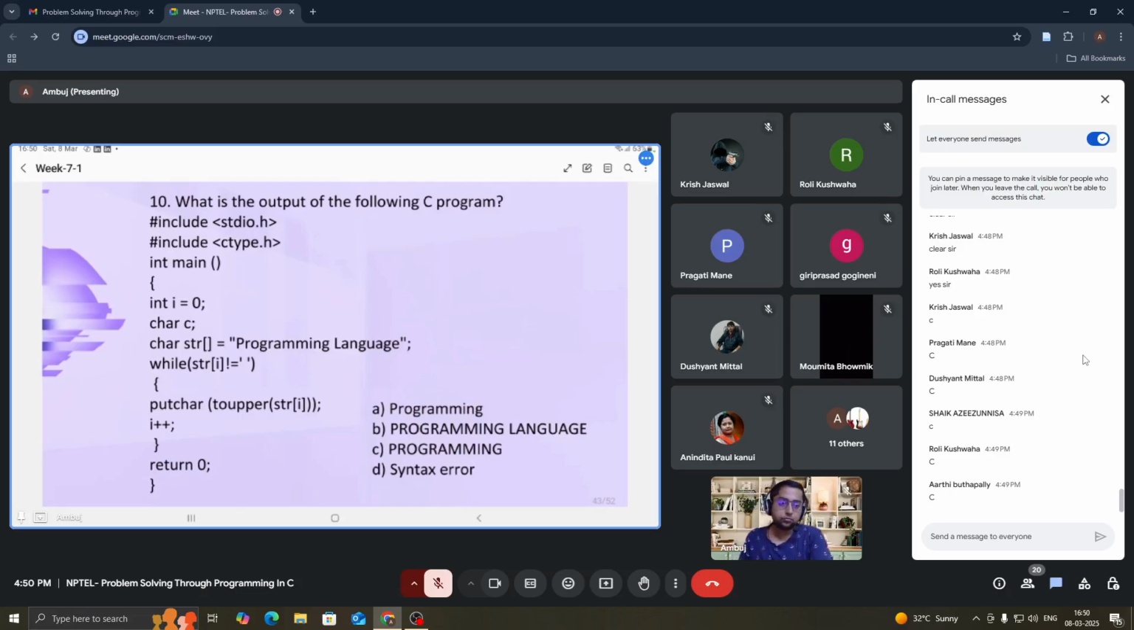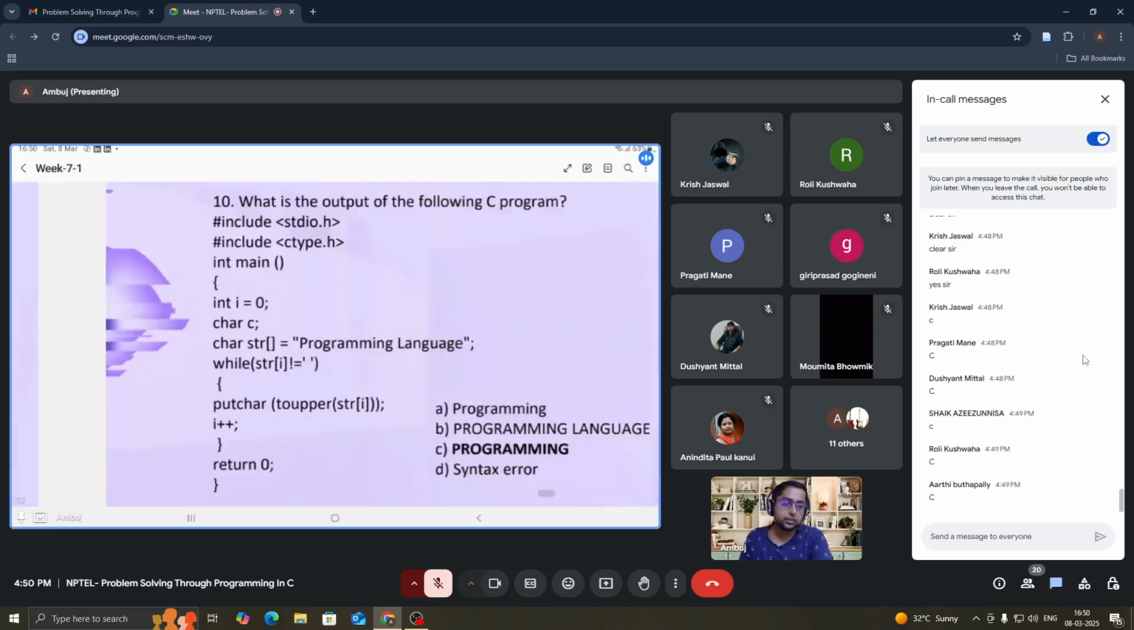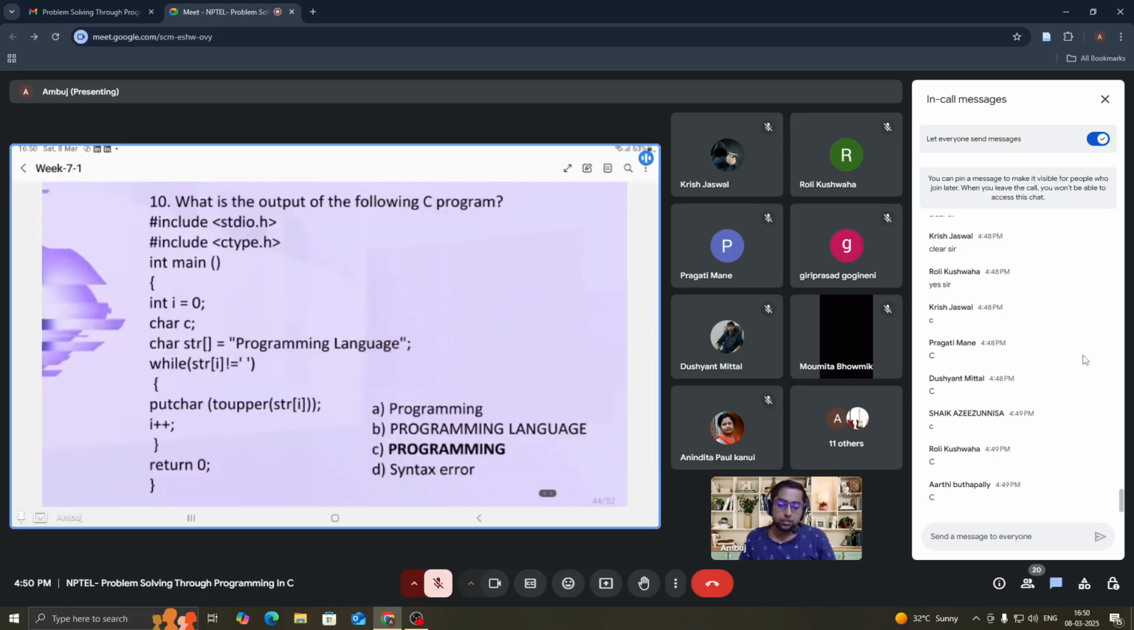Yes, indeed it is C only. Okay. Hash include stdio.h. Hash include ctype.h. Ctype is the particular library for toupper, tolower. If you want to use these particular functions inside the code, then the library is ctype.h.